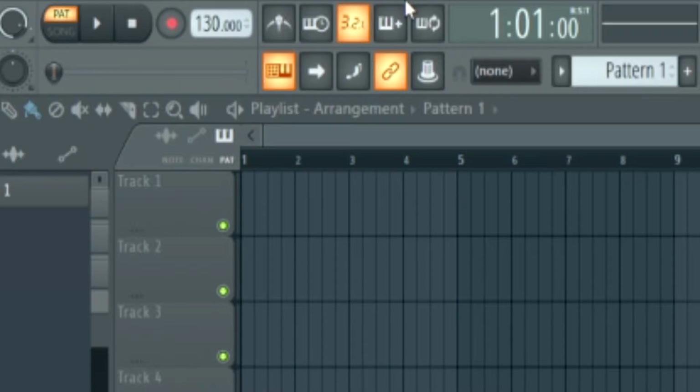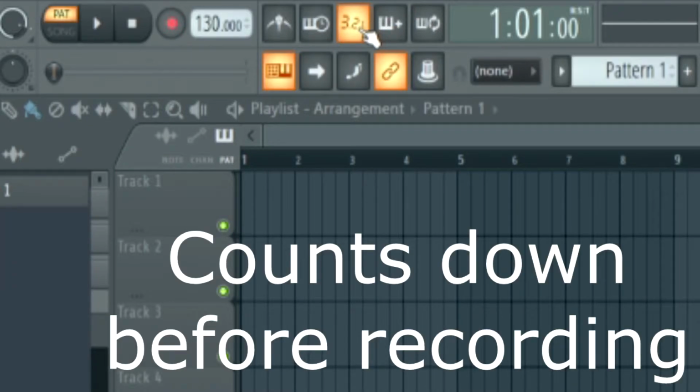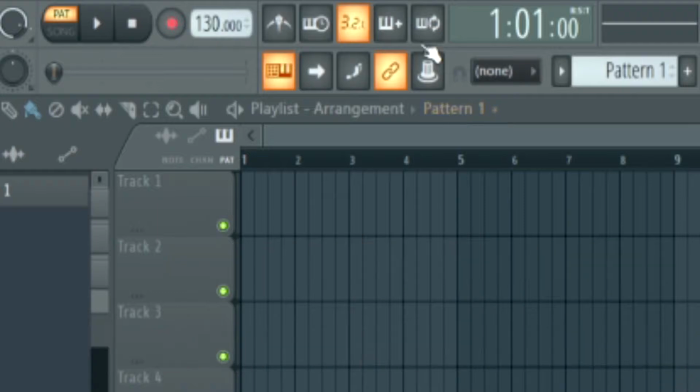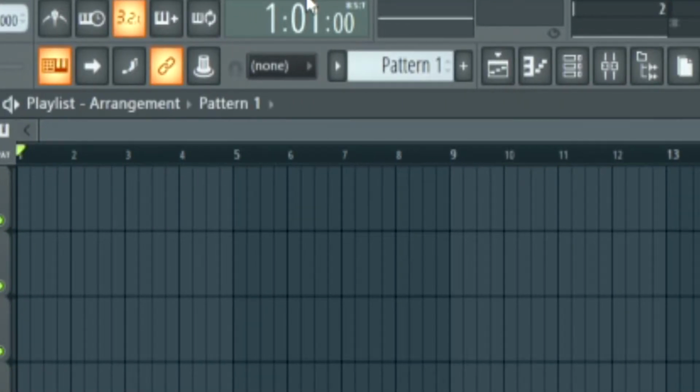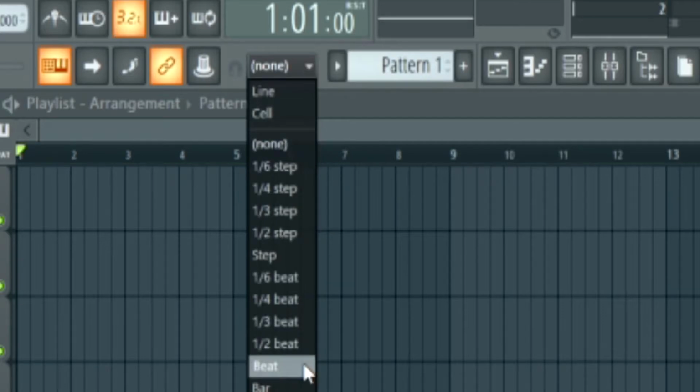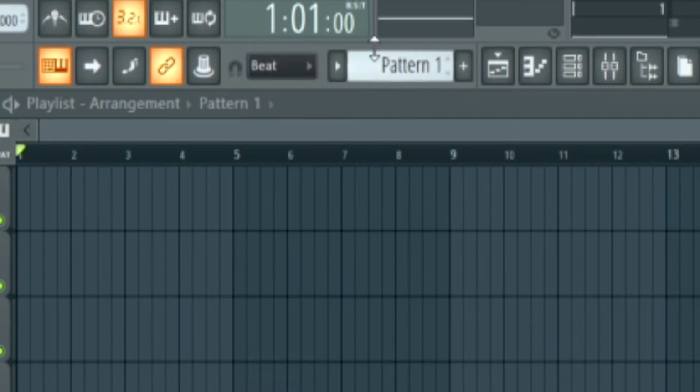I'm not sure what that does. This, I just told you what that does. This, well, I'm not sure what most of this does, so just don't look at it. This, I'm not sure what it does. This one, you could probably set this to like beat.